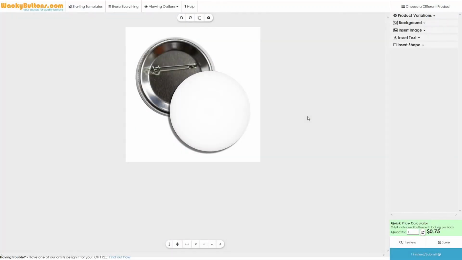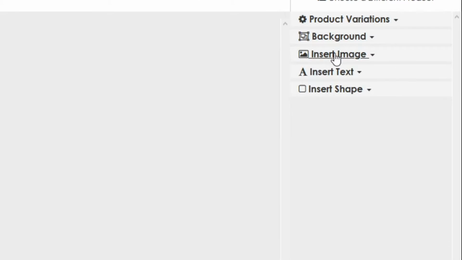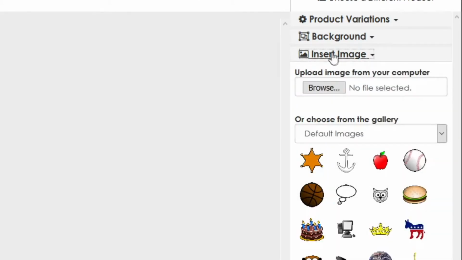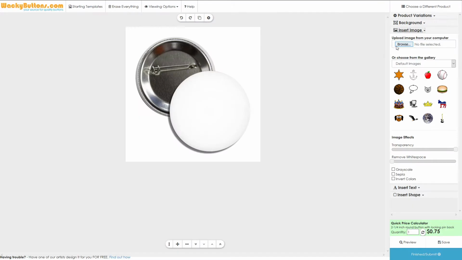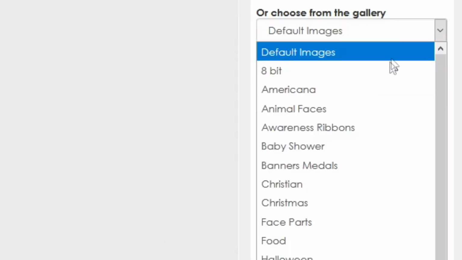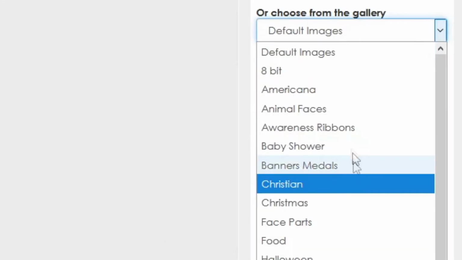This is how to work with images in the Wacky Buttons Interactive Design Studio. Click on Insert Image. If you want to use your own image from your device, click on Browse. We will try this later on in the video. Here we can choose from pre-made clip art images. We can choose from the many topics to see what we have.